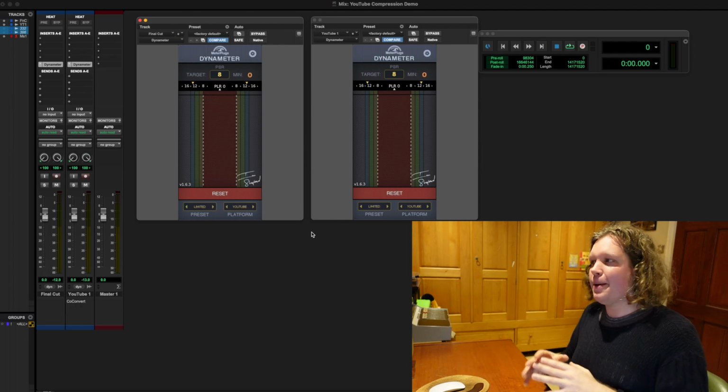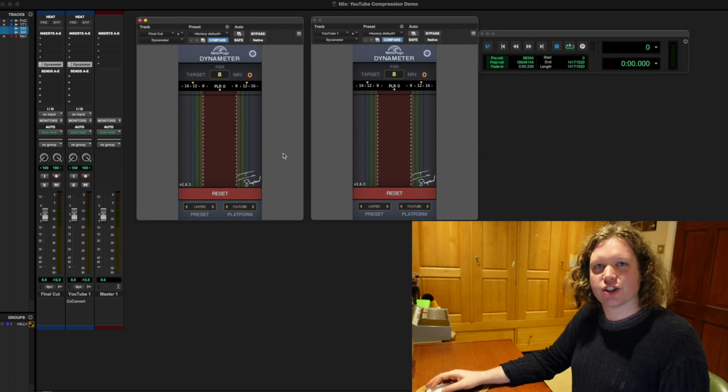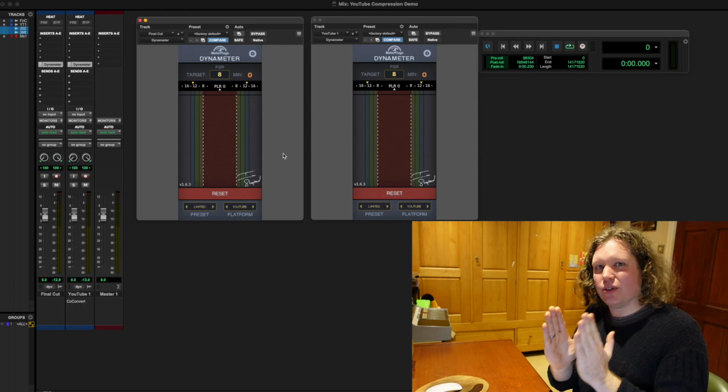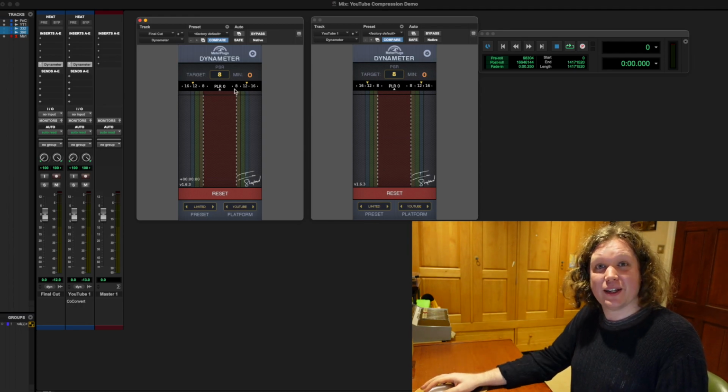So I'm going to play both of them back at the same time now. Watch the numbers at the top and watch the graphics on screen. If the graphics are wide, then that's more dynamic, and as they get more narrow, that's the dynamic range reducing. So just have a watch and see how they compare to each other.